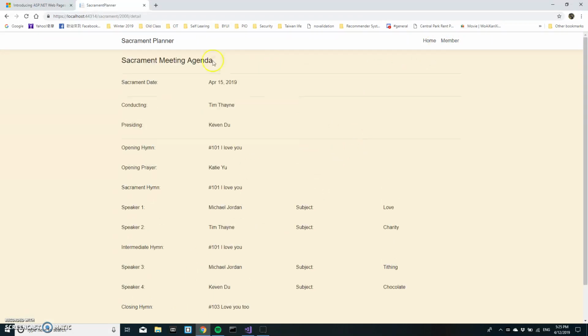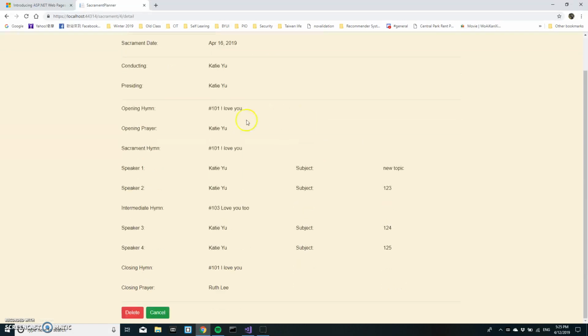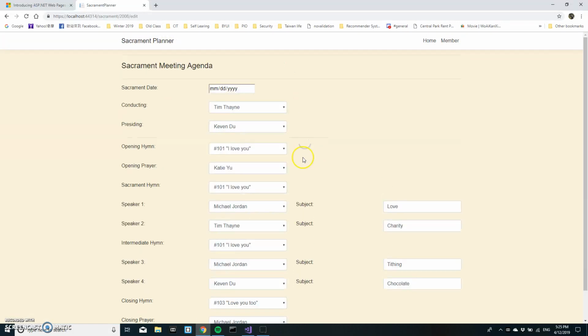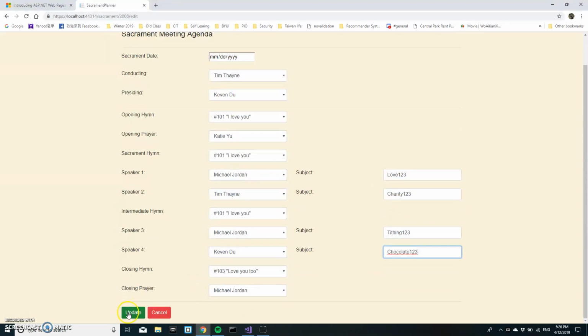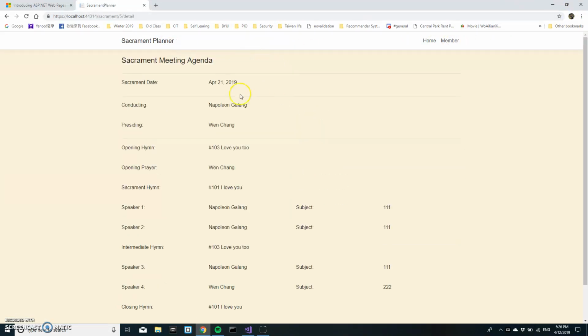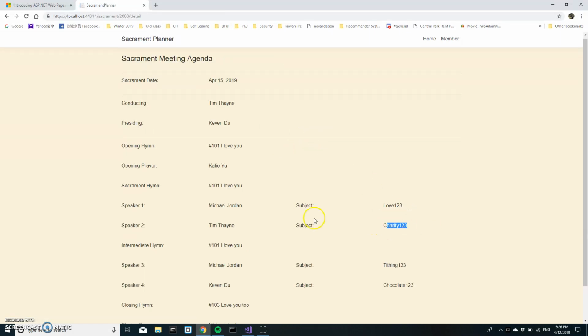And we can also view the detail for each single one. We can also edit. We can just say 1, 2, 3, and then we can click the update. And then if we refresh on the pages, we can see now it's updated.